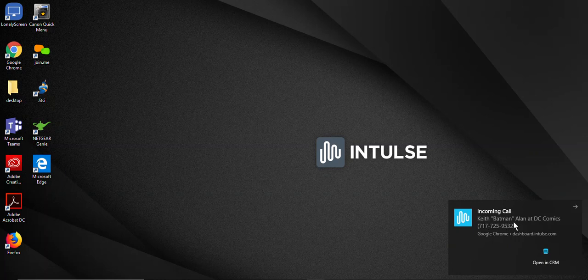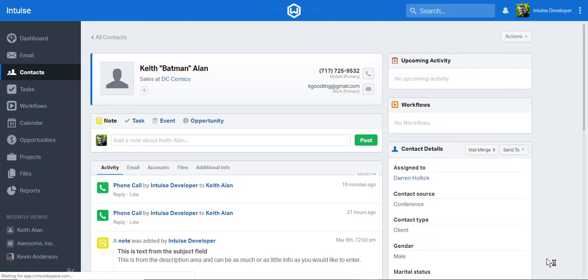As this contact is in the database, if I click open in CRM, then it's going to open that contact in your Wealthbox. It's going to open a new tab to that person's record in Wealthbox, so you can quickly see the recent activities that you've had with that customer or prospect prior to picking up the call.